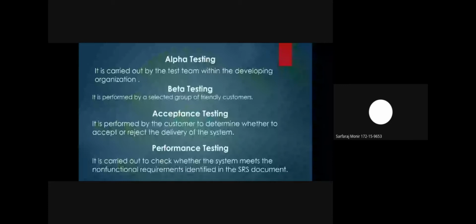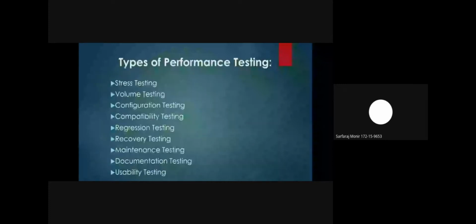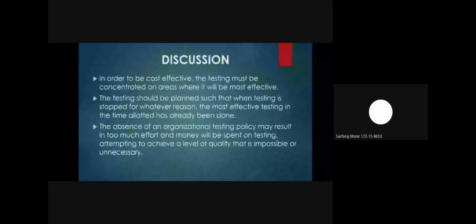Performance testing. It is carried out to check whether the system meets the non-functional requirements identified in the SRS document. Types of performance testing: stress testing, volume testing, configuration testing, compatibility testing, regression testing, recovery testing, maintenance testing, documentation testing, and usability testing.